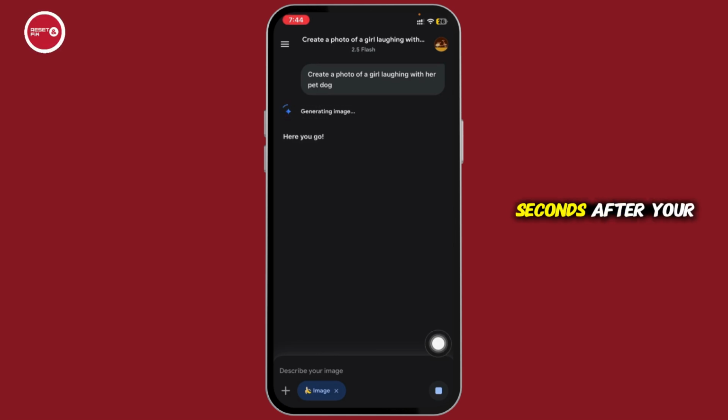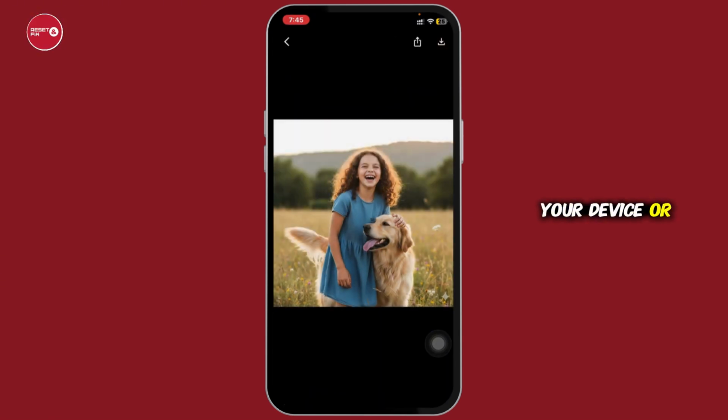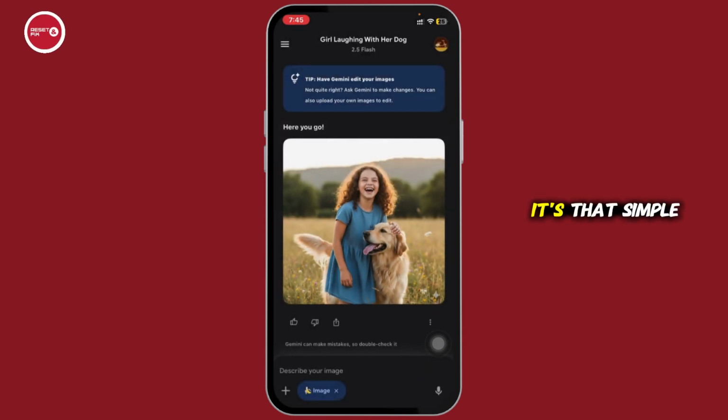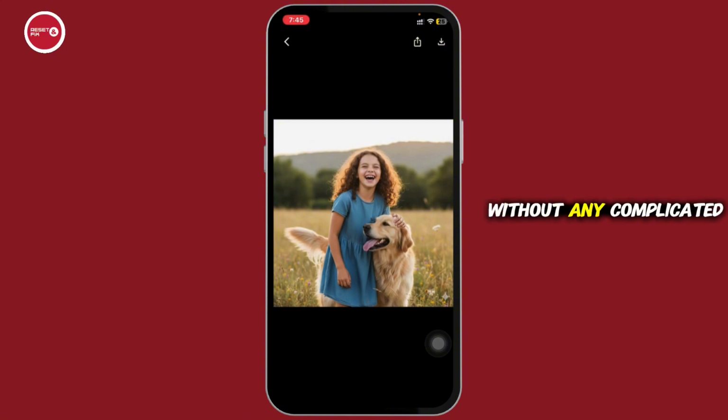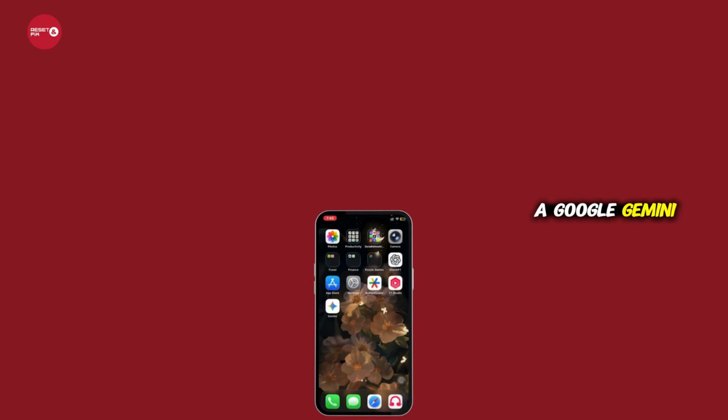within a few seconds. After your photo is generated, you can save it directly to your device or share it on social media. It's that simple. With Google Gemini, you can create professional looking AI photos in just a few minutes without any complicated steps. And that's all. That's how you can easily make a Google Gemini photo using the Google Gemini AI photo editing.